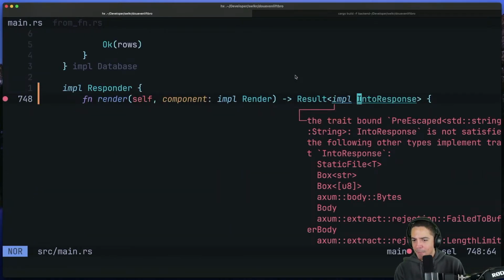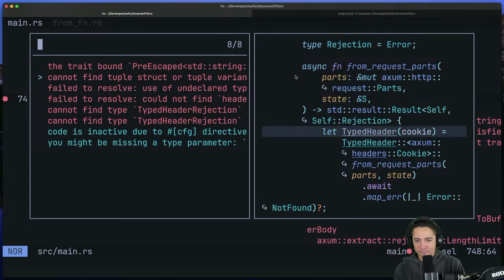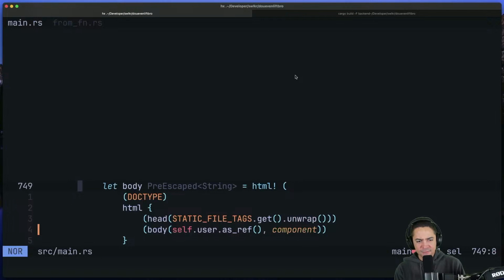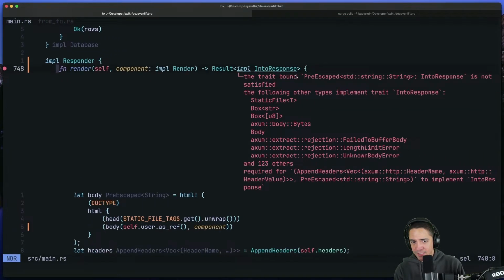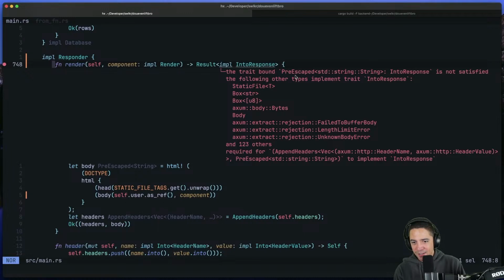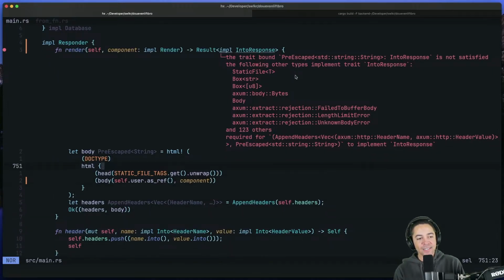The trait bound is not satisfied now. Okay, let's keep going. Actually, let's look at this. The trait bound impl into response pre-escaped is not satisfied. Isn't it though? Oh, this is the underlying, this is mod. I'm using mod. I can't do it anymore. I can't do it because it's in a crate.